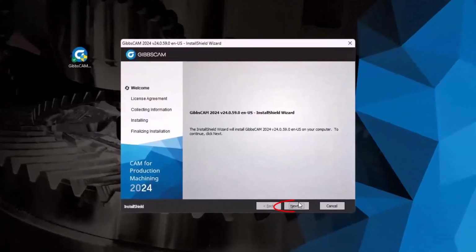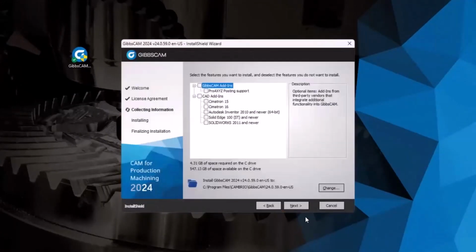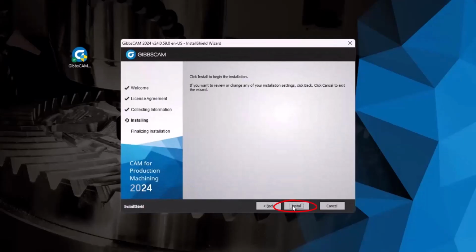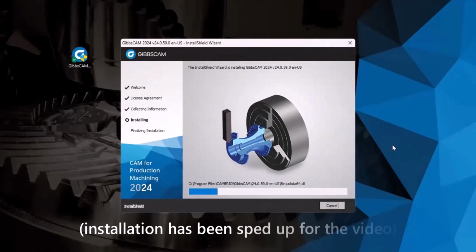And at the welcome page, we can click next, accept the terms, click next again. And here you can see we have the option for third-party add-ins. So if you use something such as Inventor or perhaps SolidWorks, then you could choose to have certain features integrated into your GibbsCAM software. Just check the box associated with the one you use and click next, or if you don't use any of these, just leave them all blank like I have and click the next button, and finally the install button to begin the installation.